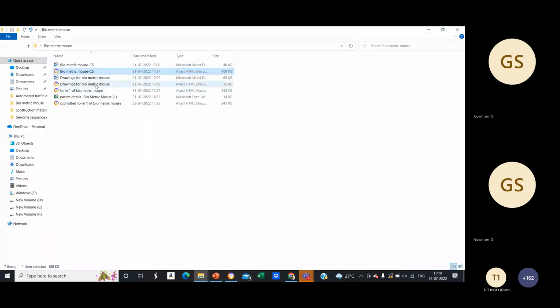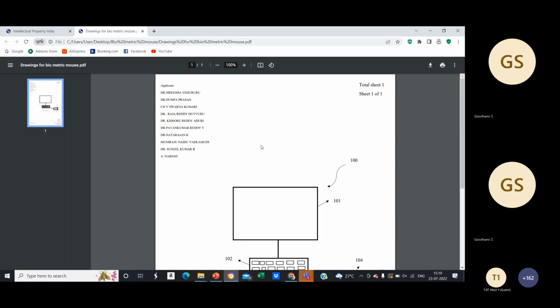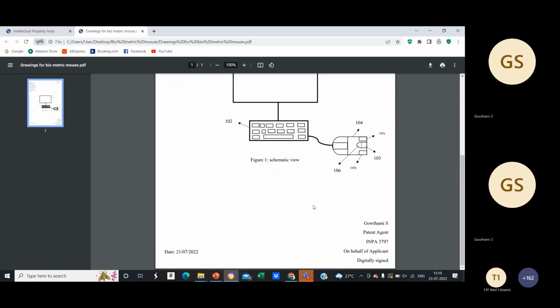Let me show the drawing sheet. This is how my drawing sheet will look. Even this will be digitally signed.